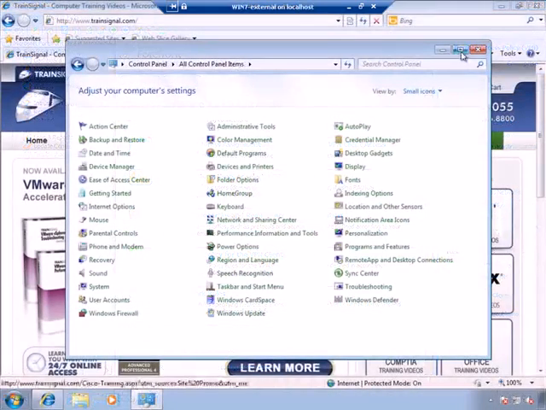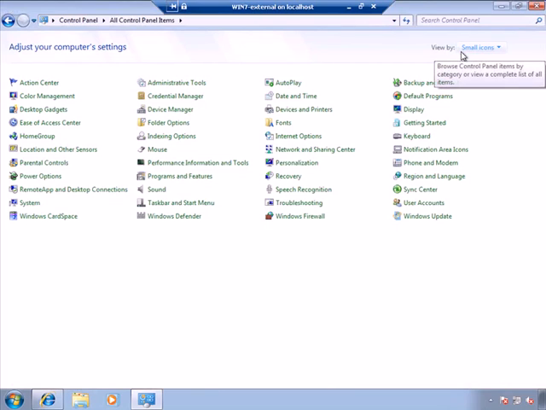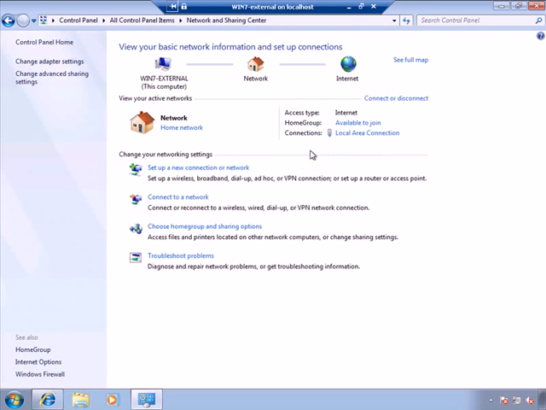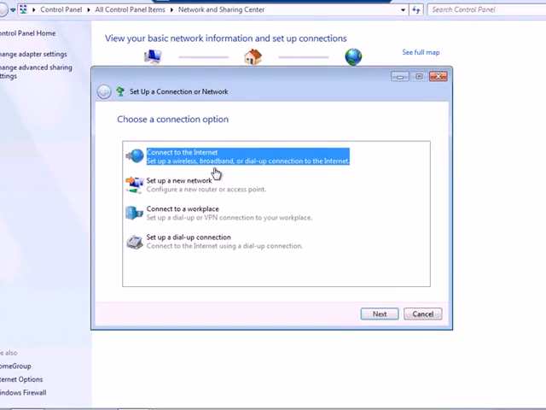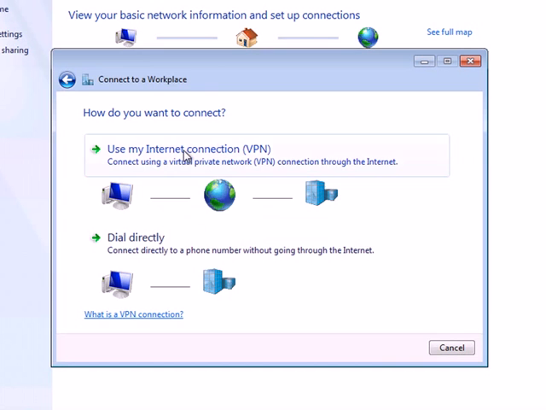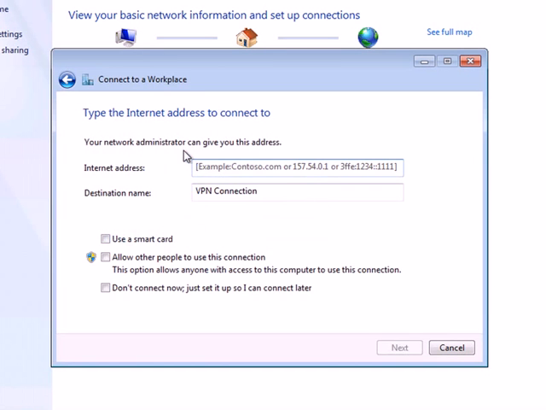You'll notice that I'm already at the external machine. I'm at a Windows 7 external host. And I'm going to go to Control Panel, which I've already done, and choose Network and Sharing Center. And this should look pretty familiar if you've used Windows 7. But I'm going to choose the Set up a new connection to a network option. And I'm going to connect to a workplace. And click Next. I want to use my internet connection to do so.